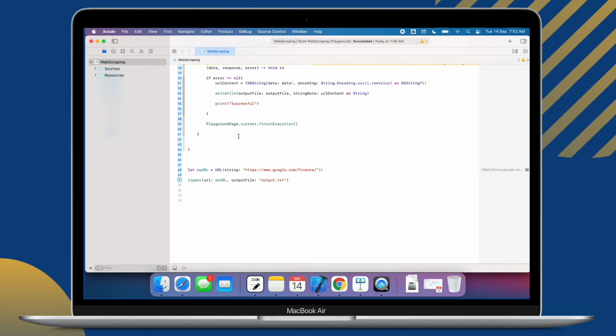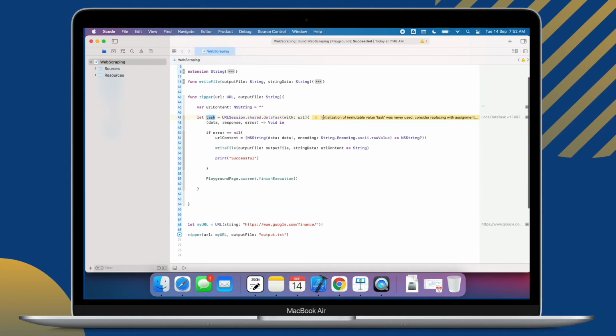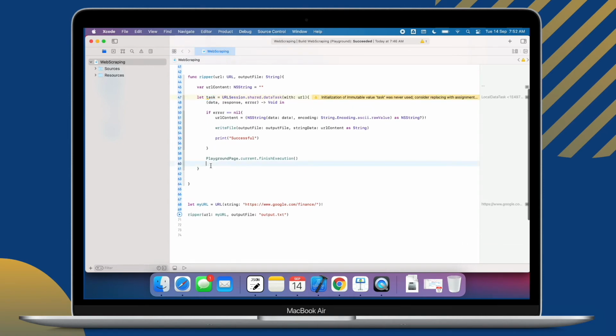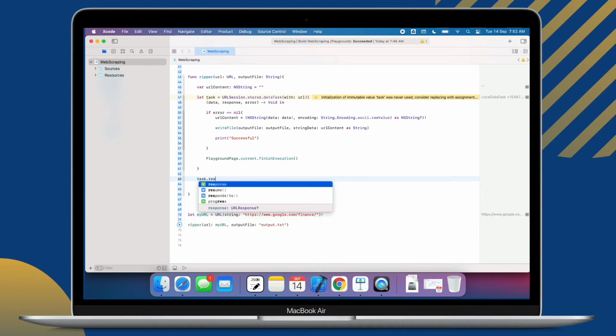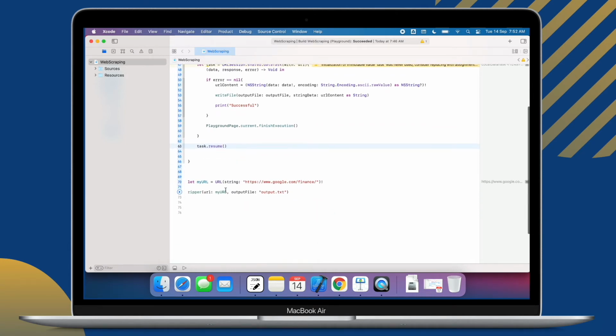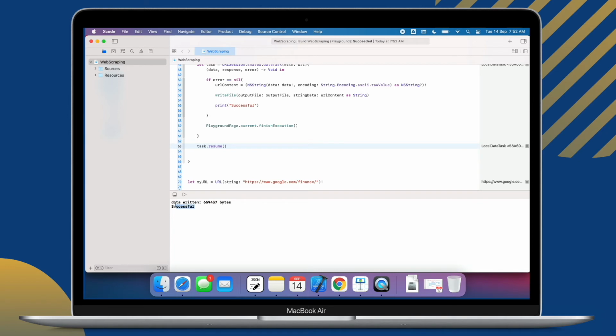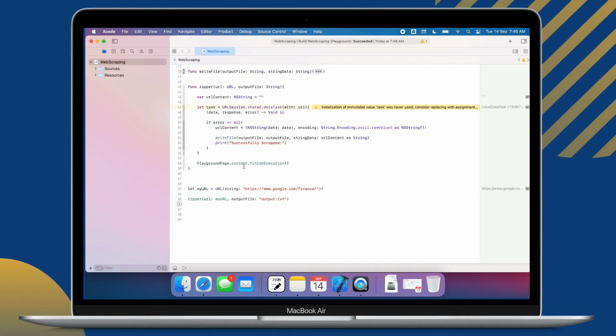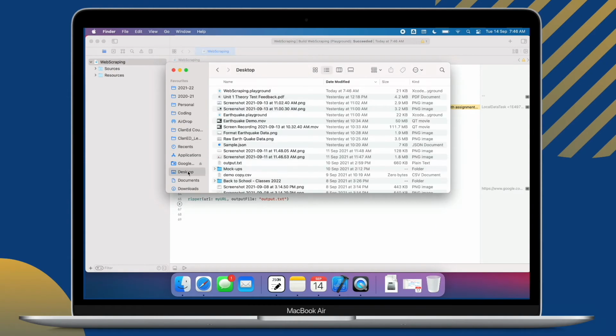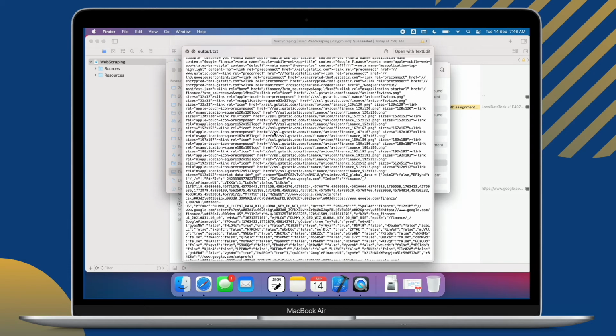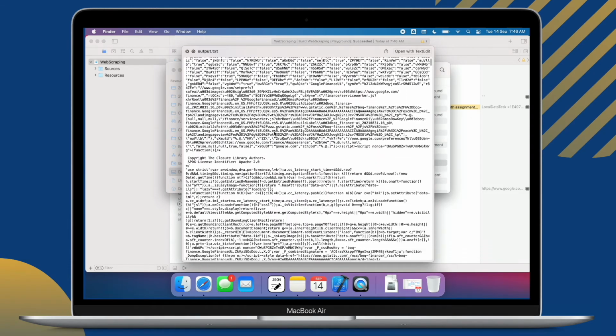The last thing that we need to do is to resume this task. We created this task here, but currently it's not being run. So we need to make sure that that is also executed. Now I can execute my code. And I can see that it was successfully run. If I don't have this output file on my desktop, then it should create it for me as well. Let's go to my desktop, output.text, and what you should see is it pulling all of the HTML down.